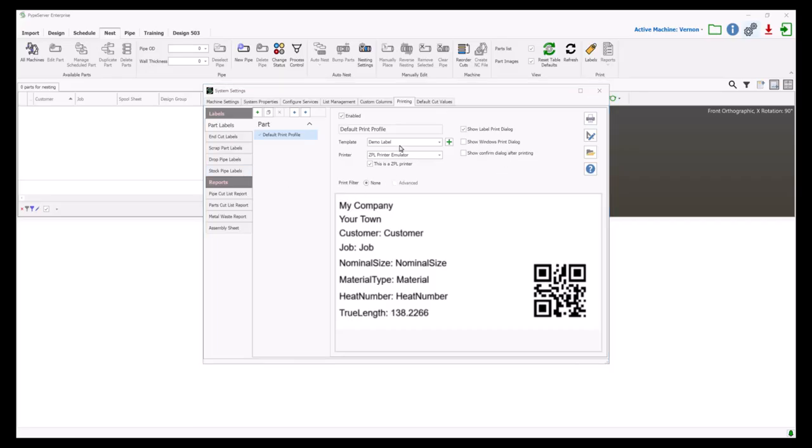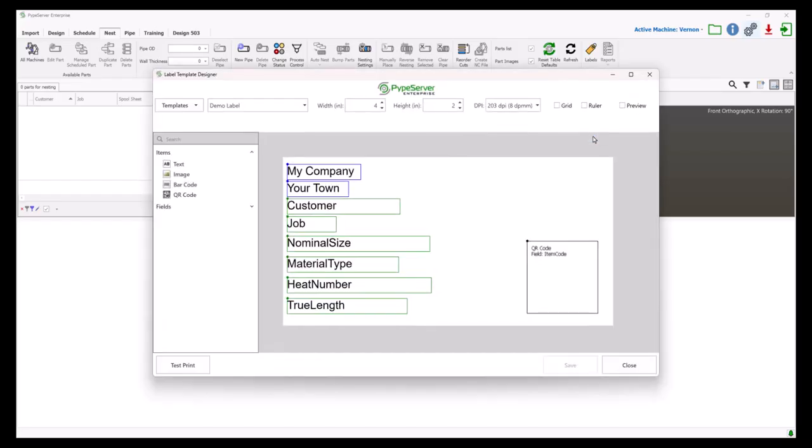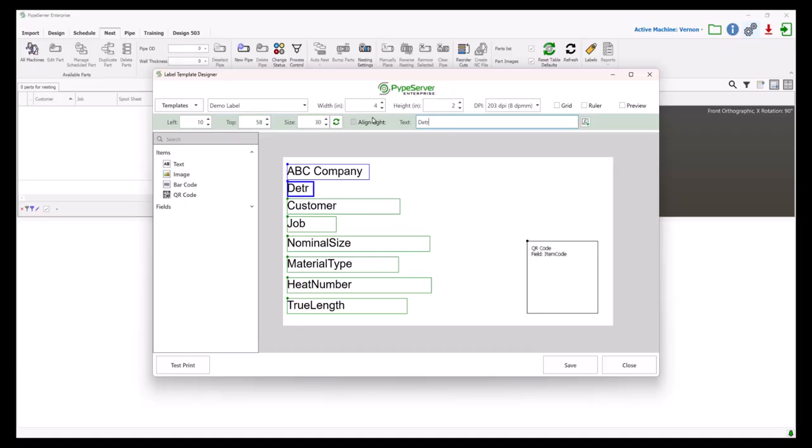While we give you a demo label, you're definitely going to want to customize this for your company. To do so, select the triangle pencil icon in the upper right-hand area here. First thing you'll want to do is set the width and height to your specific label printer sizes. We'll keep the 4x2. Any box that is blue consists of text that you can change and customize to your needs. Let's go with your town in Detroit, Michigan for our location.